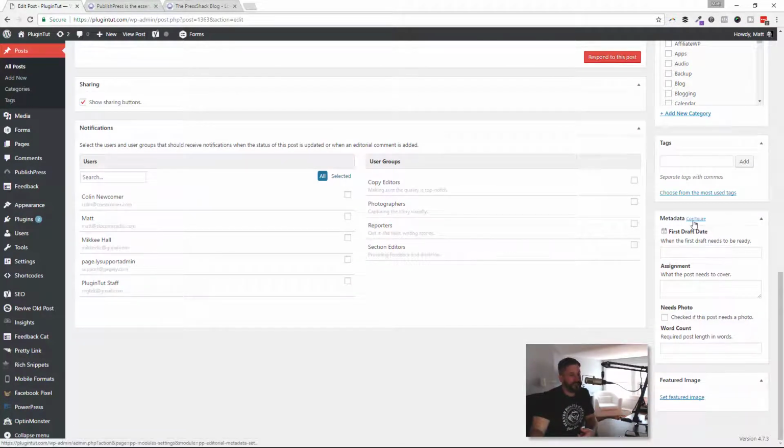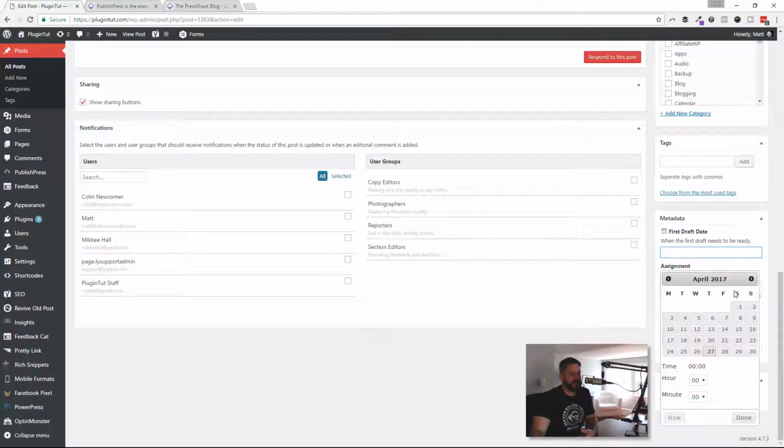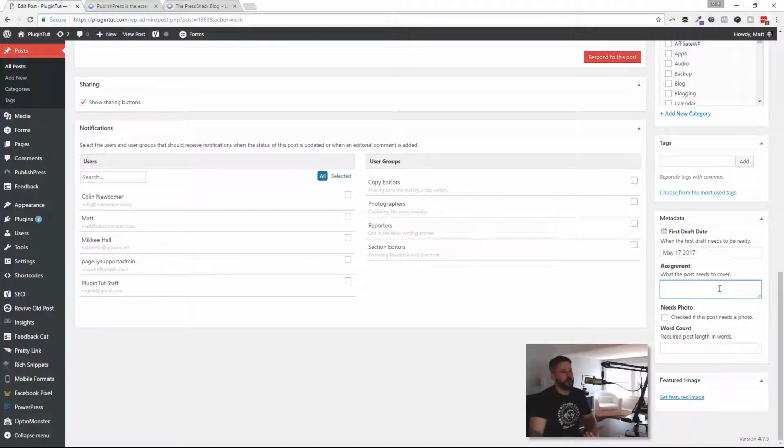Right over here in the metadata section, what you can do is you can assign certain milestones, if you will, that a post should have before, let's say, it gets to publish. So right here, you see first draft date. We set this up for May 12th, but the first draft should be done by, I don't know, May 17th, right? And then you could say what the post needs to cover. So what is the assignment here? Well, we're going to talk about WordPress meetups. And the idea is, yes, we're going to need photos, and we want a word count of at least, let's say, 1,000. These are just little milestones or guidelines to whoever this article gets assigned to.